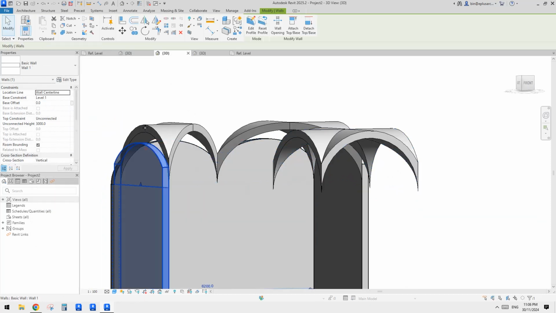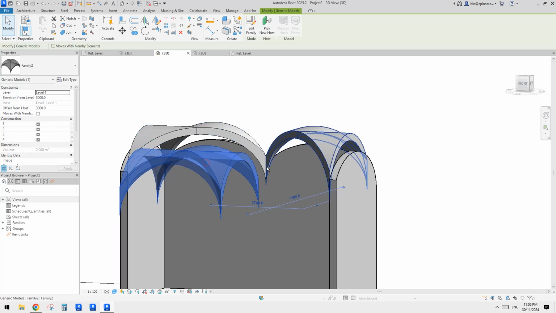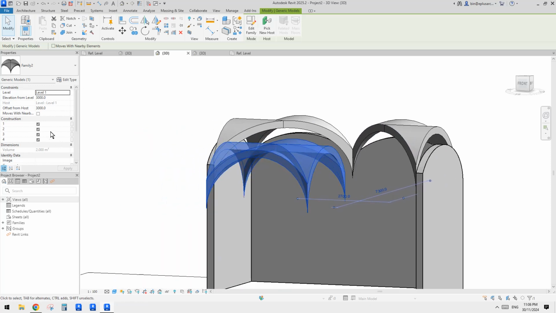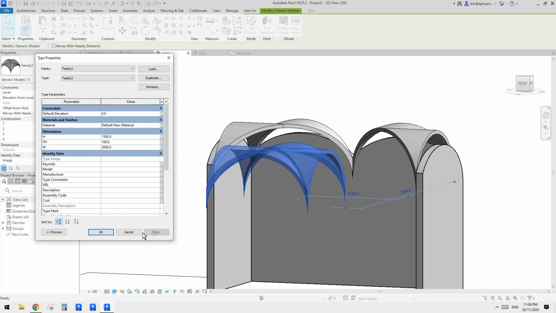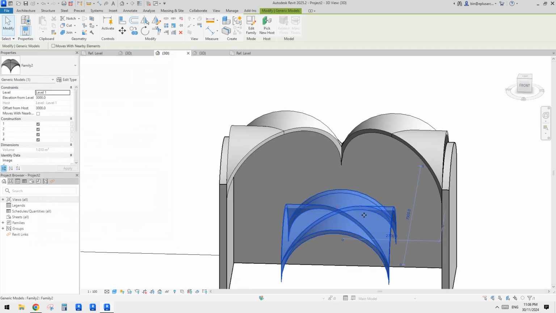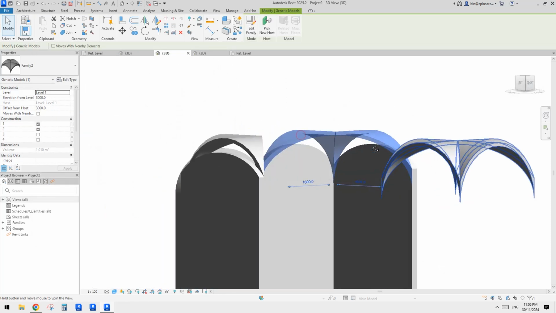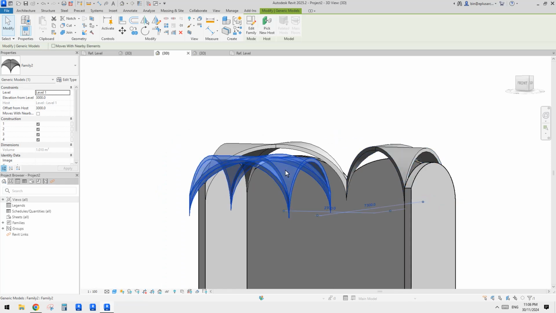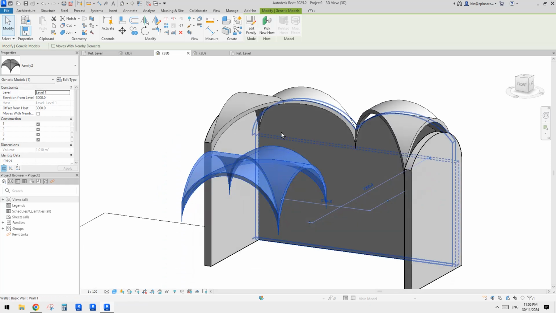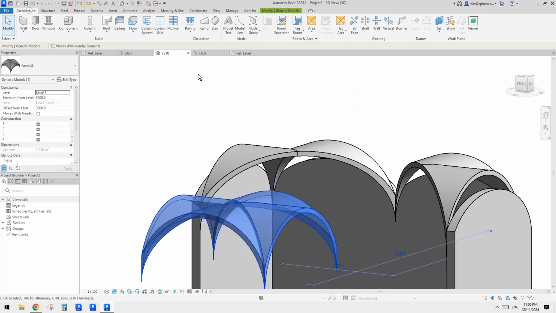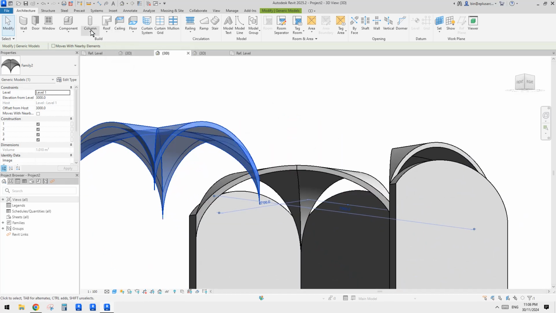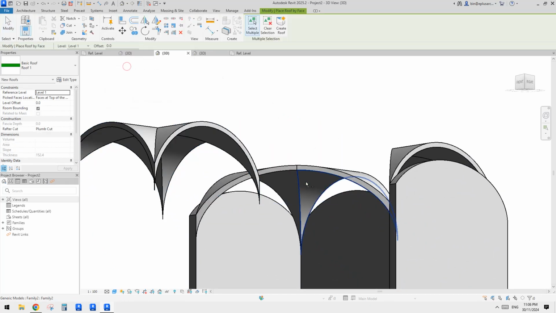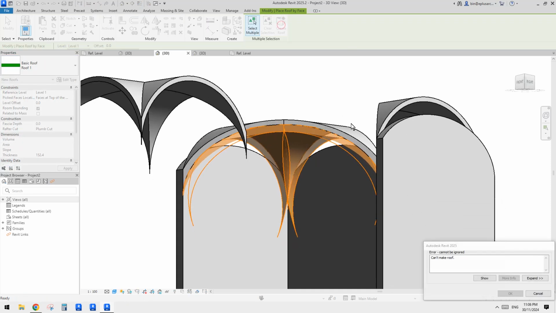Yeah, of course. Don't worry about that wall. And a thickness as well. So we can change this. And also because they are generic model, if you want to, you can create a roof by face on generic model. See, you can place a roof onto it.